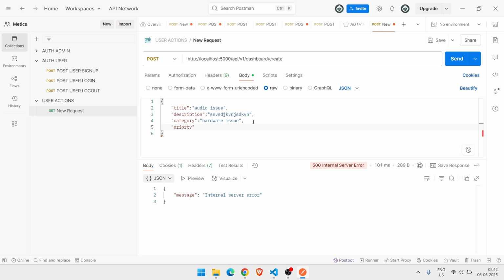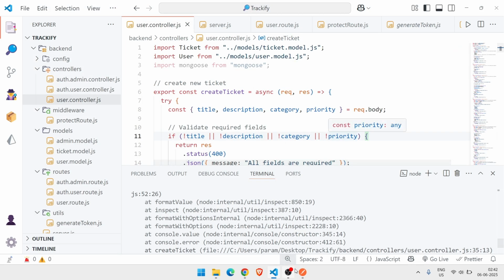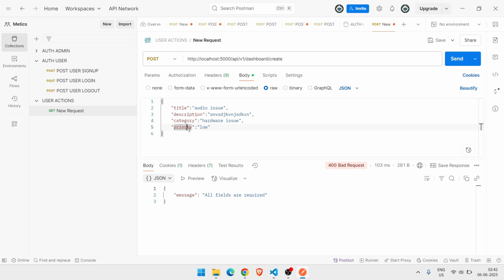Priority will be low, which will be set by the user. Priority. Is this the spelling? Oh God, man, what have I done.